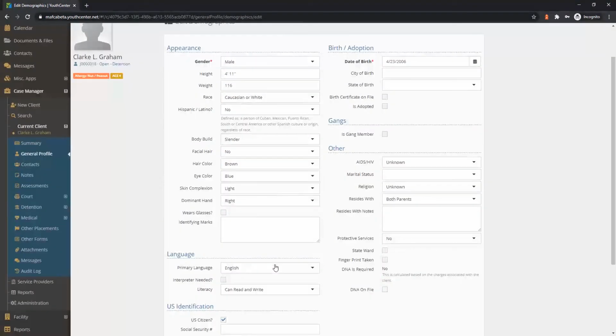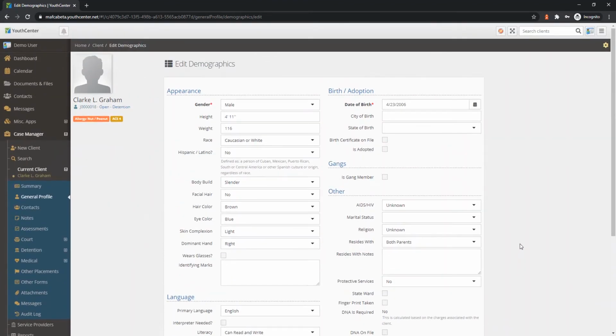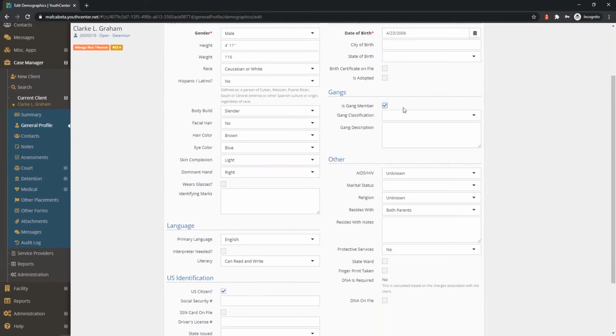We know that he doesn't wear glasses, he doesn't have any identifying marks, and we can record his primary language and if he needs an interpreter or if he can read and write. Some organizations collect additional identification information. We won't enter that for our client here. We've already entered in our date of birth. If we want, we can enter in city of birth, state of birth, and record if we have the birth certificate on file. If the youth is a gang member, you can select the gang member checkbox, and you can select from the predetermined administrator-controlled gang classifications.